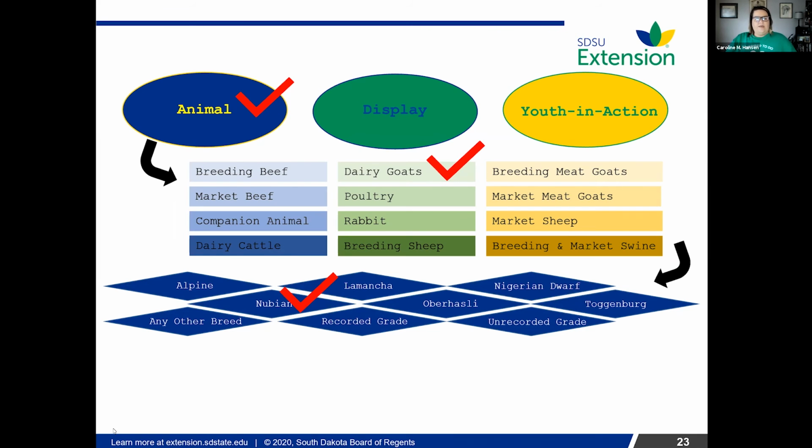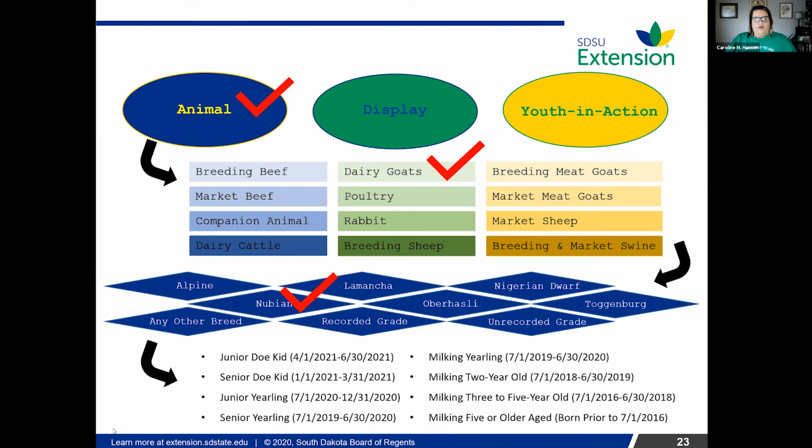Now, sometimes animals will have an extra selection that our display projects don't. So for this animal, because it would be a breeding animal, you would select which sublot she falls into based on her birth date. And as you can see, those birth date ranges are listed there. So just be sure to double check that your birth date is in the correct sublot for your animal.